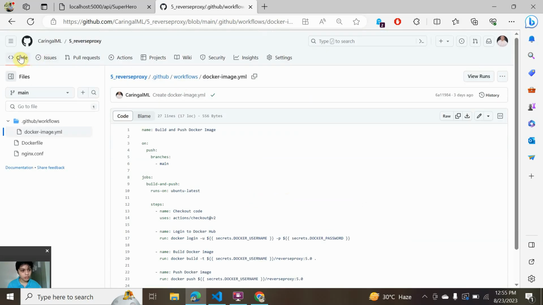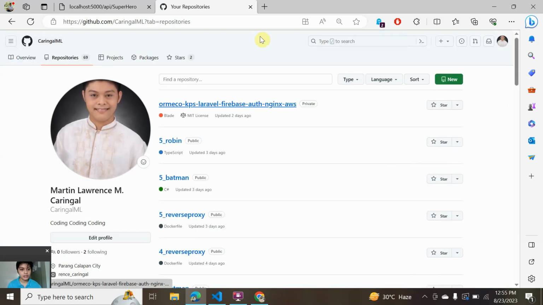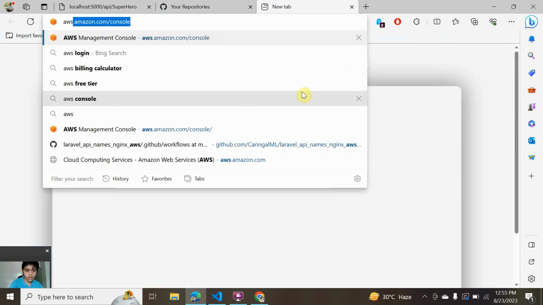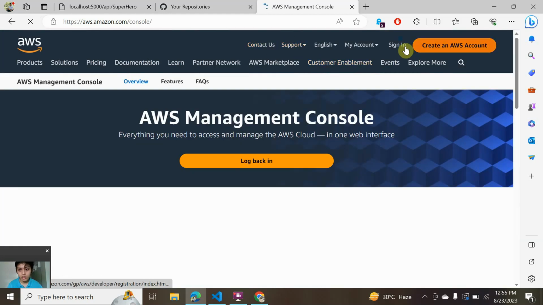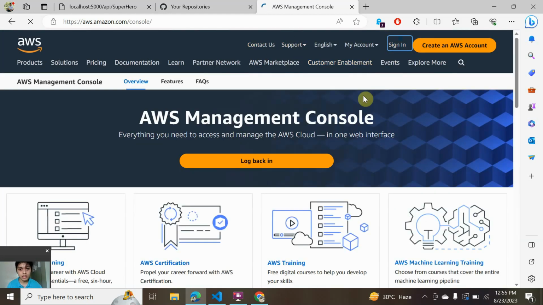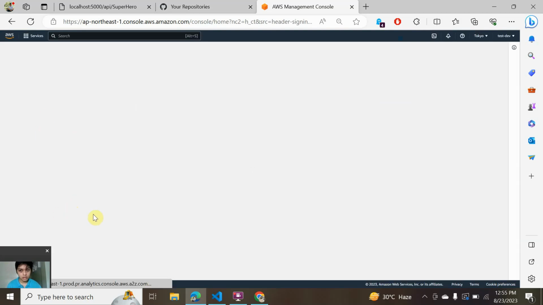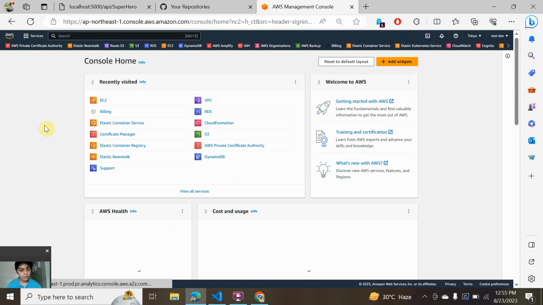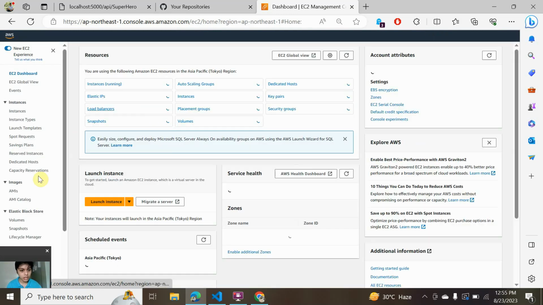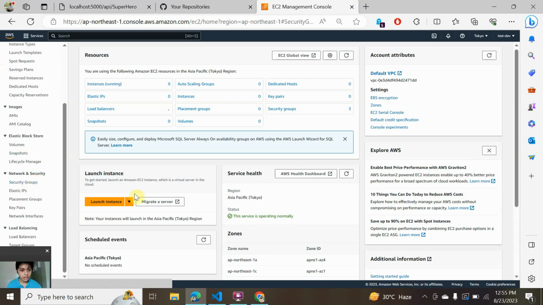So what we're going to do is to first go to our AWS. If you don't have an account, you can sign up and create your AWS account. If you already have an account, first you need to create a security group in AWS. I already created a security group.